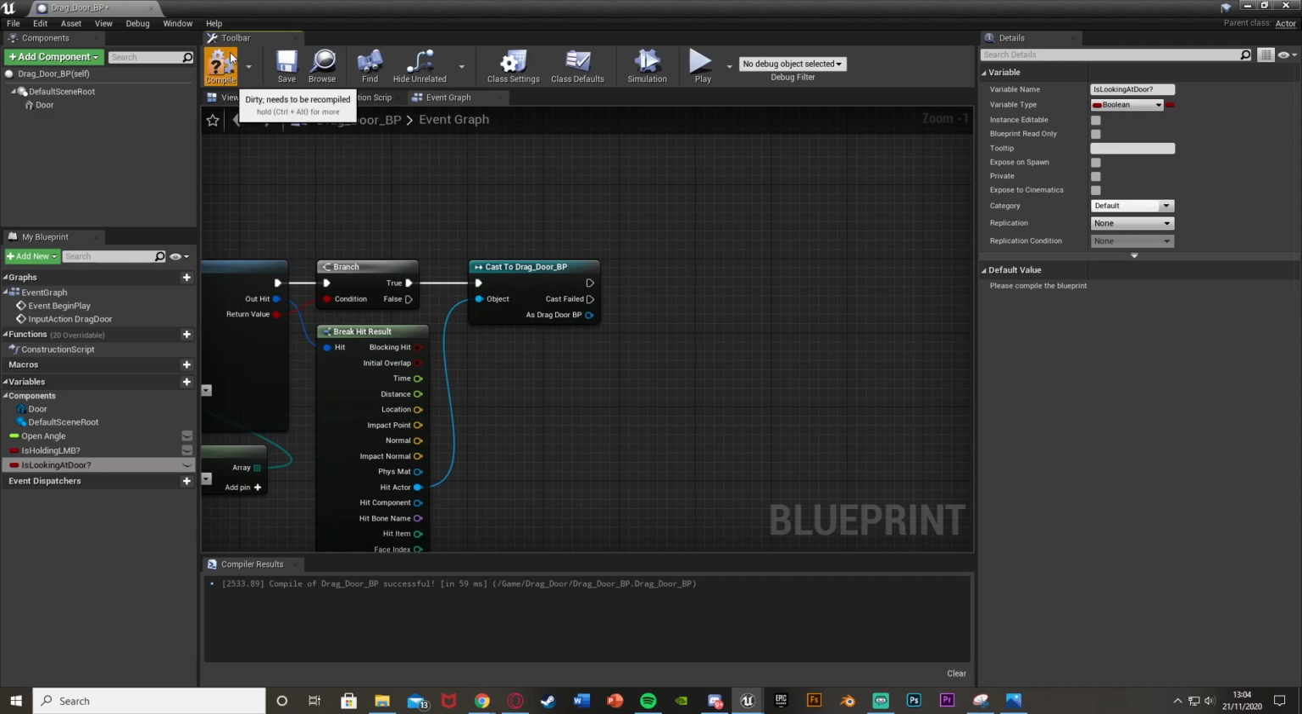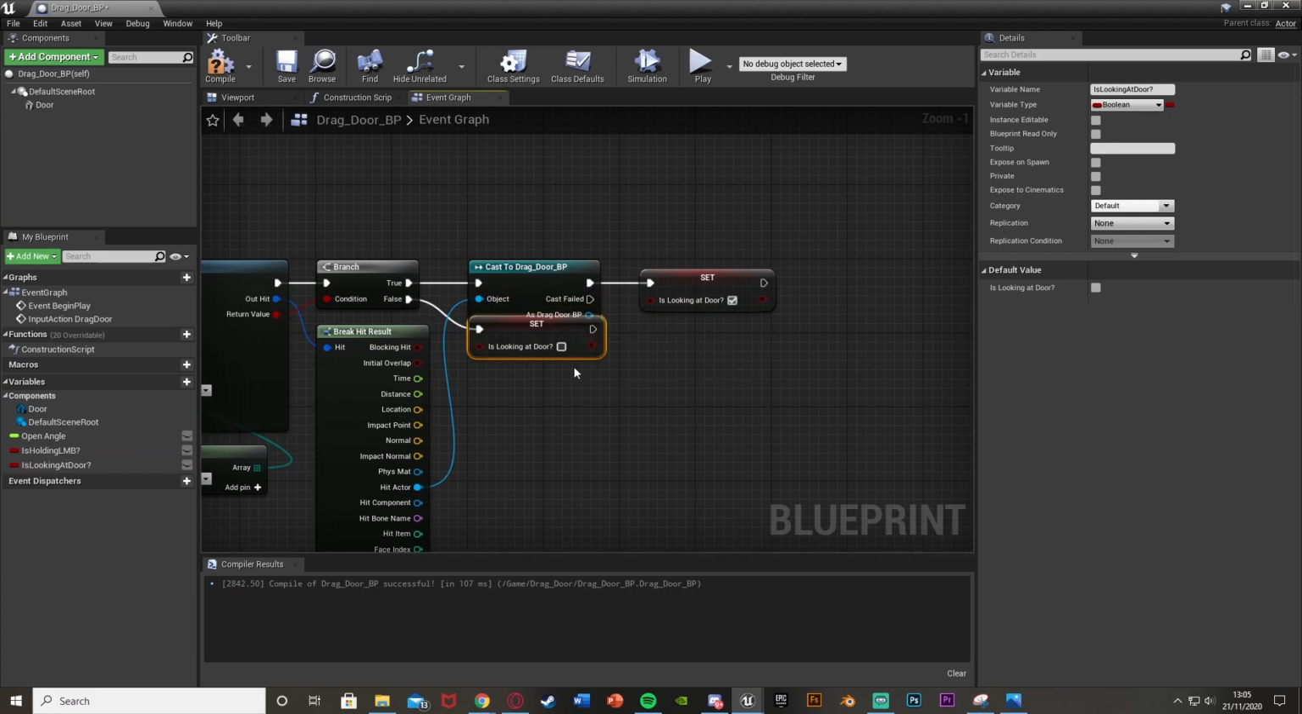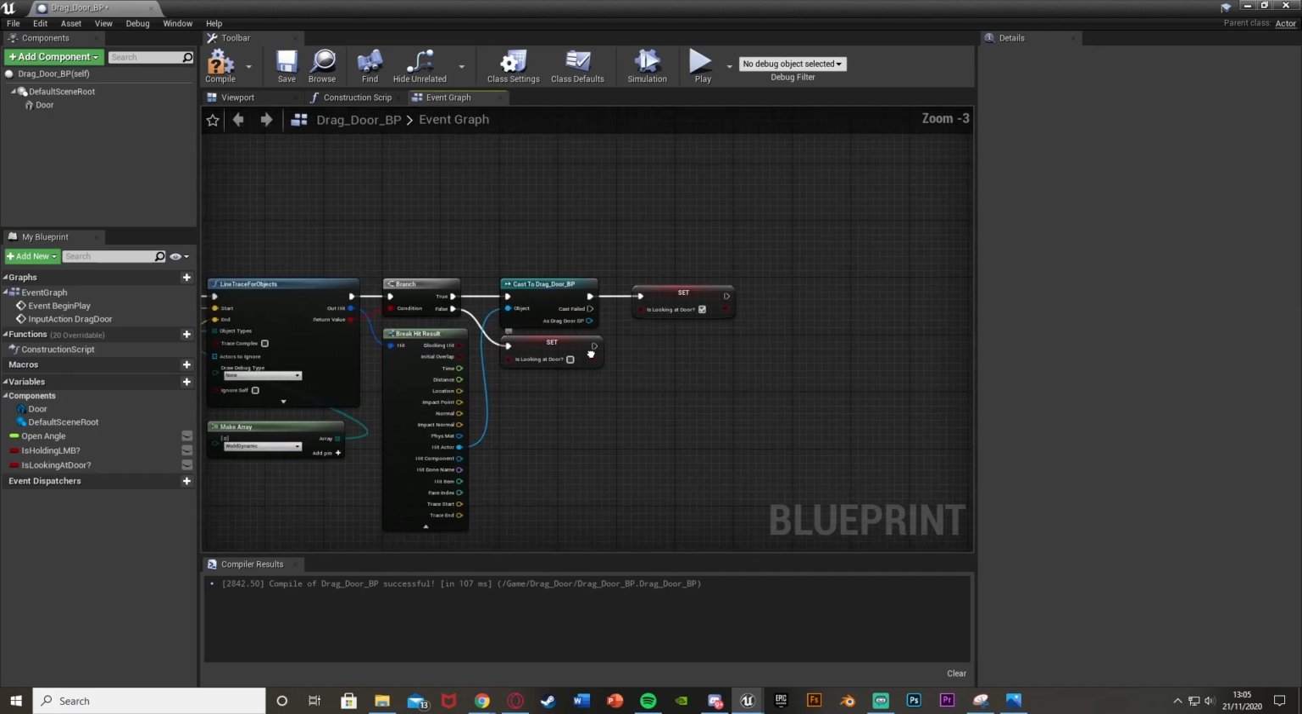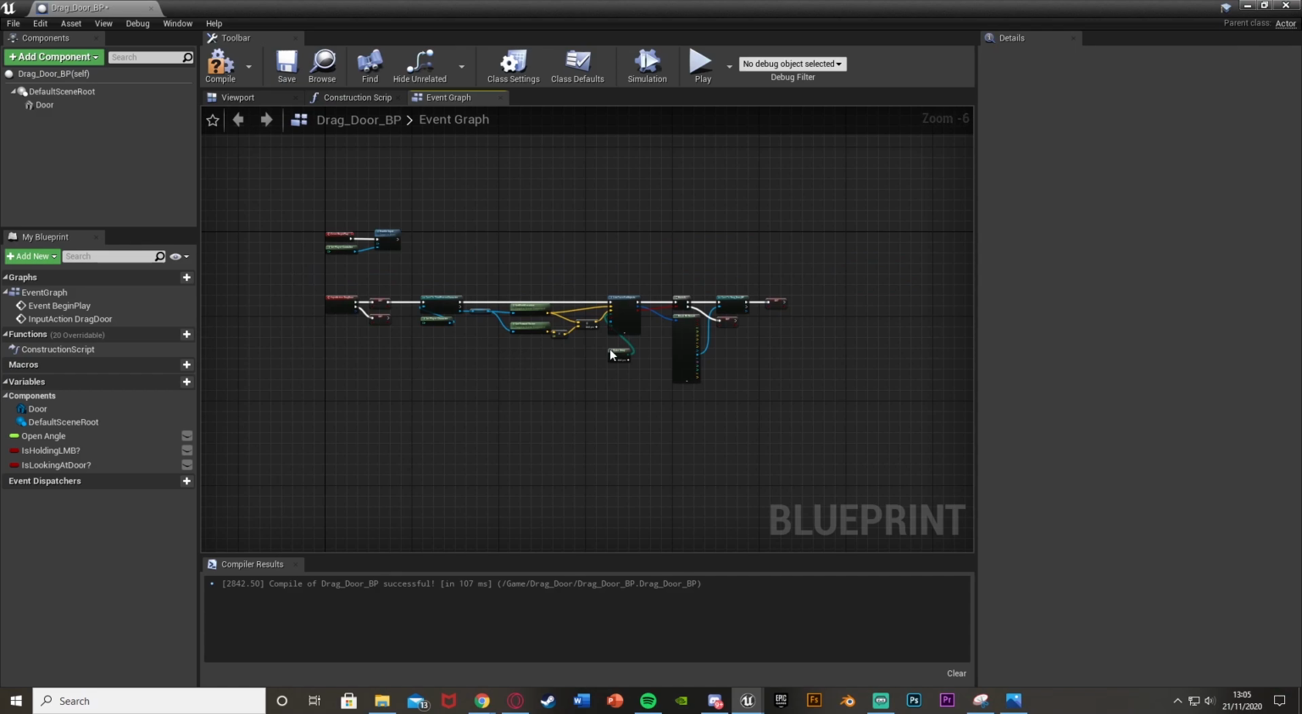Again, making sure this is a boolean, and both of those are false by default. After the cast, I'm going to set that to true, and off of false of this branch, I'm going to set that to false like so. So now this is the code for making sure that we're looking at the door.